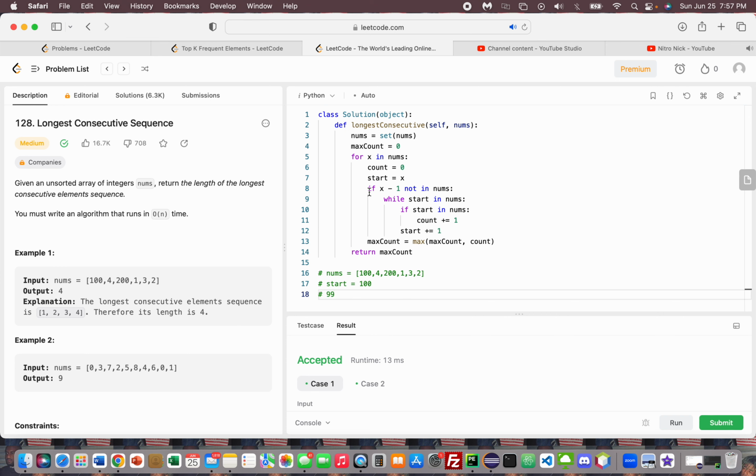The reason you want to check if the current number minus 1 is not in our set is because then we only do that on numbers that are the beginning of sequences. So 100 is the start of a sequence because there's no 99. If there were a 99 in there, like imagine it was like this, then 100 is not the start of a sequence. For example here, 3 is not the start of the sequence.